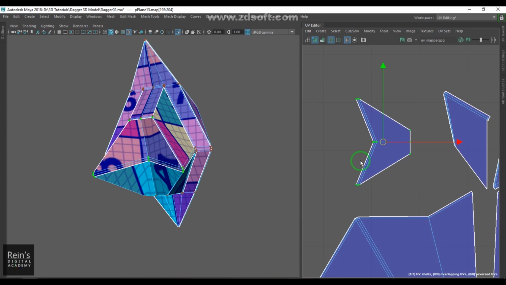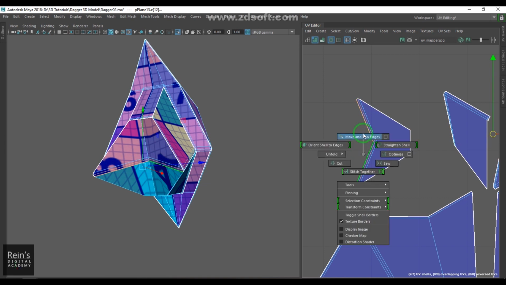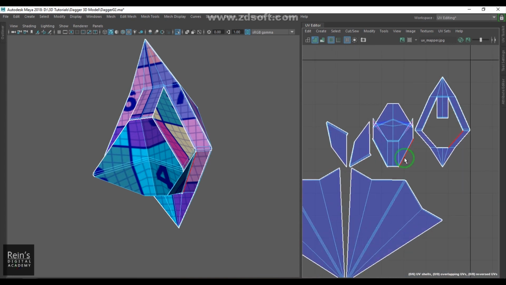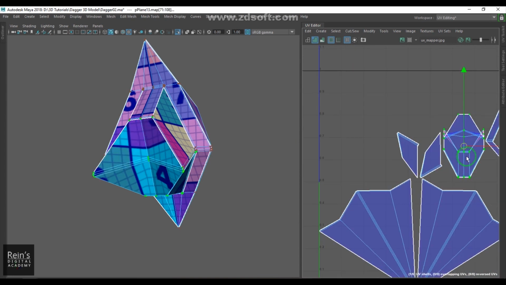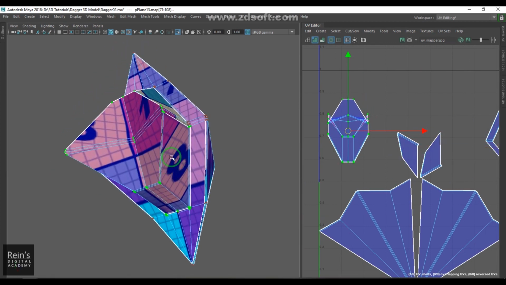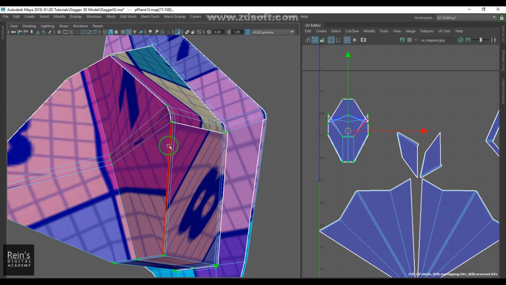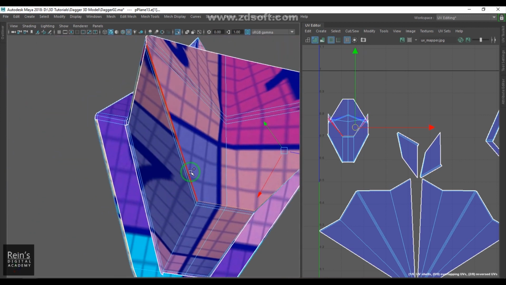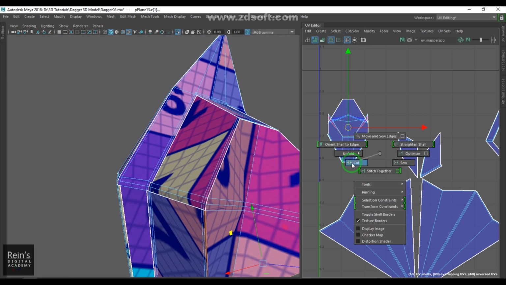I press 5, and I can see this line is here. I hold Shift right click and use this option called Move and Sew UVs. So you should be able to see that it went here, and then I need to cut along this boundary. So cut that UV.